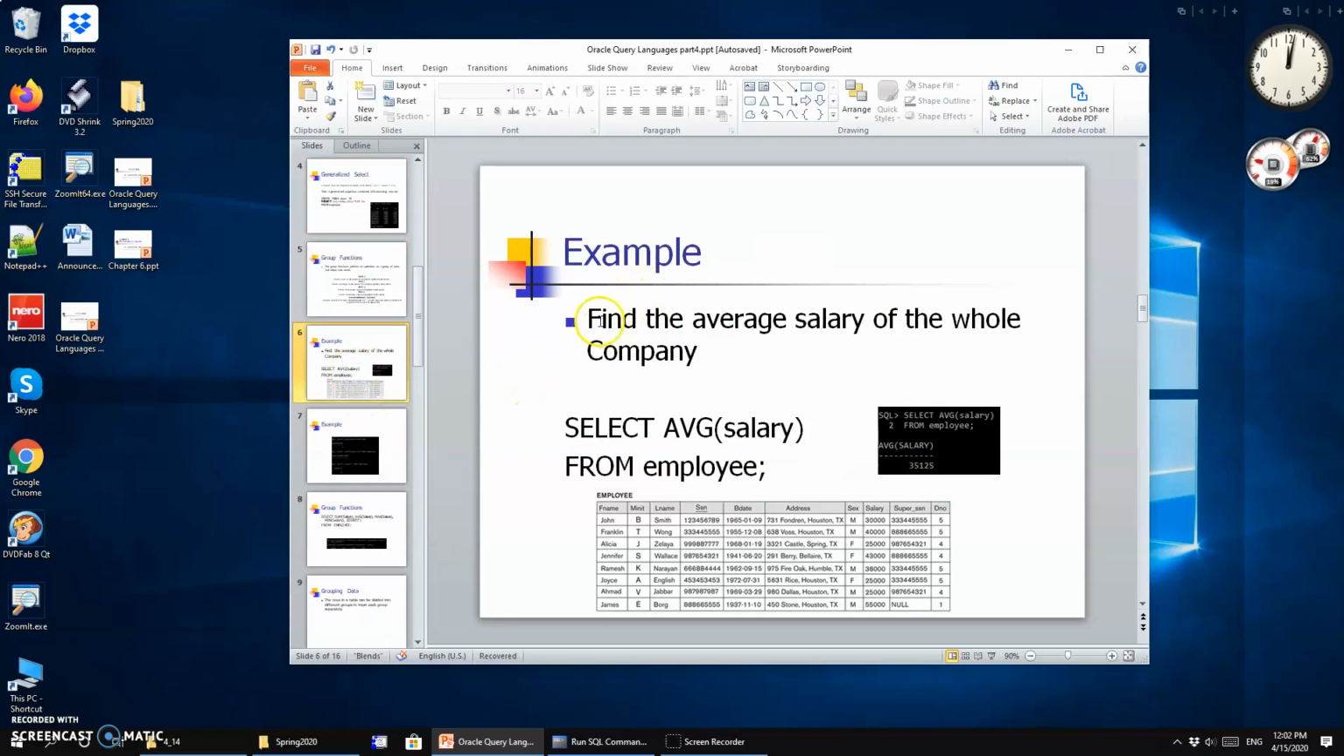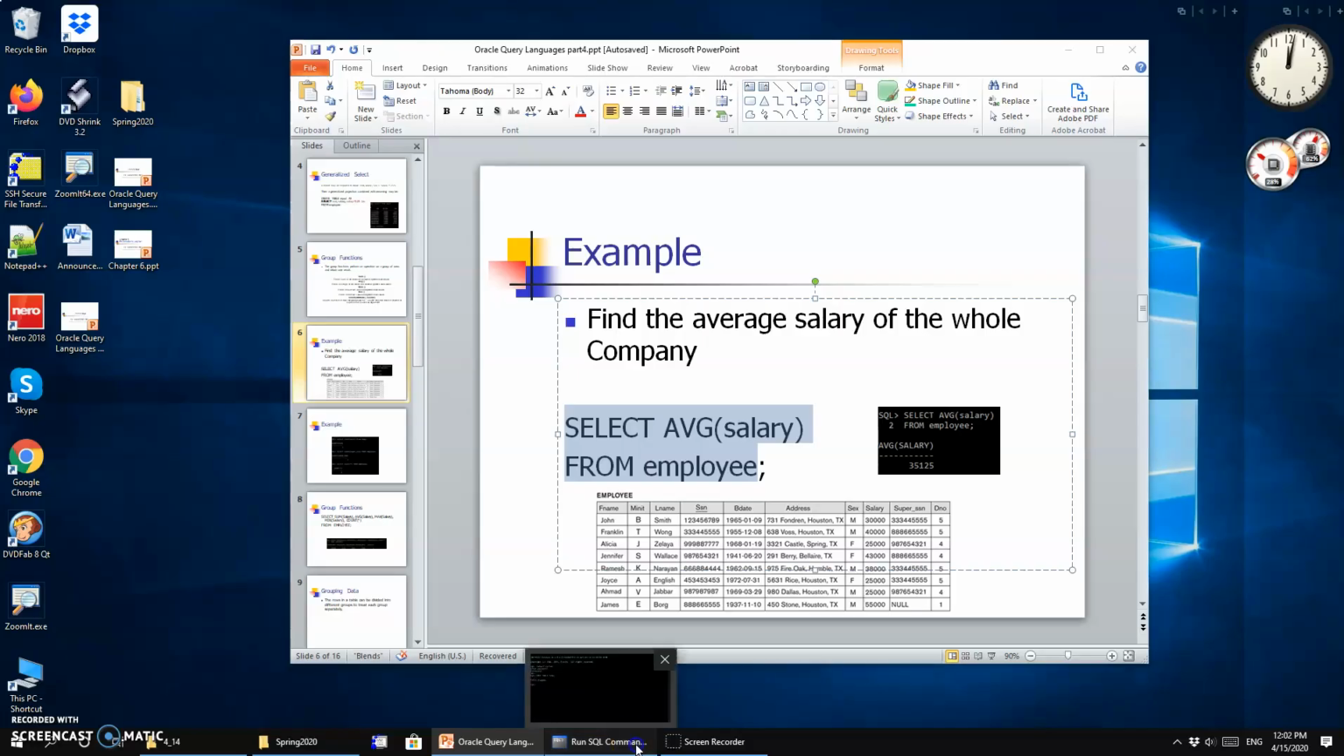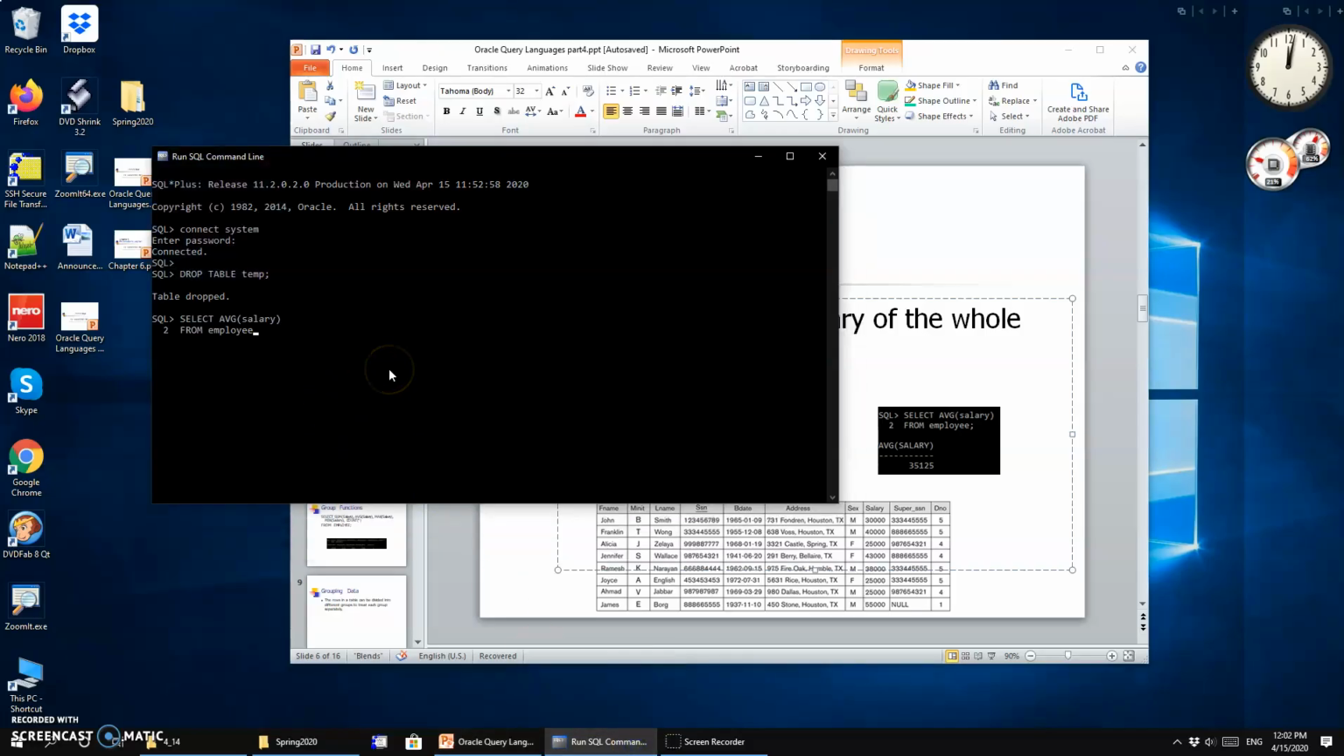So for example, you want to find the average salary of the whole company. To do so is very straightforward. You can simply say select average salary from employee. So let's take a look at this one. If we want to do that, we can do the operation and run that in Oracle. Once we put a semicolon over here, you find the average salary looks like that.